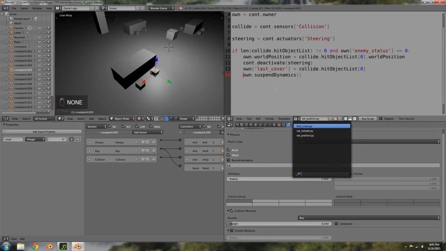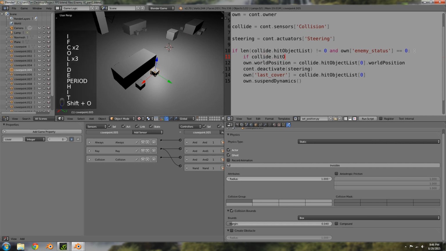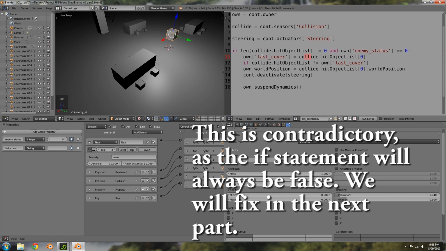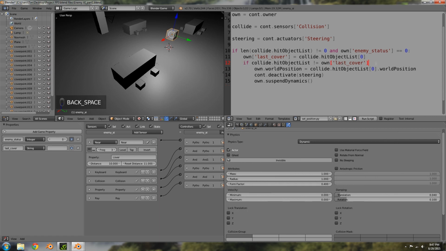Our set position script here, and what we also want to check is if collide.hit object list is not equal to own.last cover. Now also you'll notice we've set it here, so what we need to do is press Ctrl X to cut, enter, and just put it up here. So that own last cover is assigned before this is evaluated. So let's press tab to get it to fit within the if statement. Now also at the end of the statement, let's put a semicolon to make sure that the rest is evaluated.